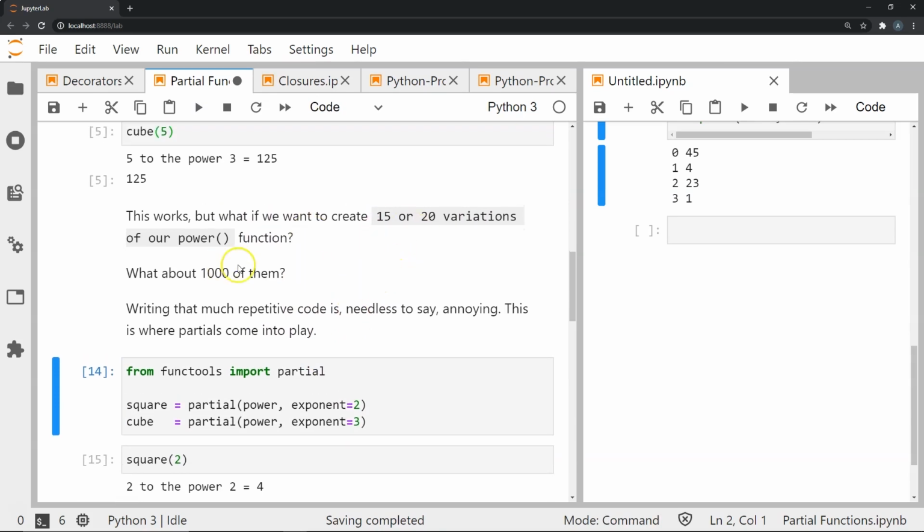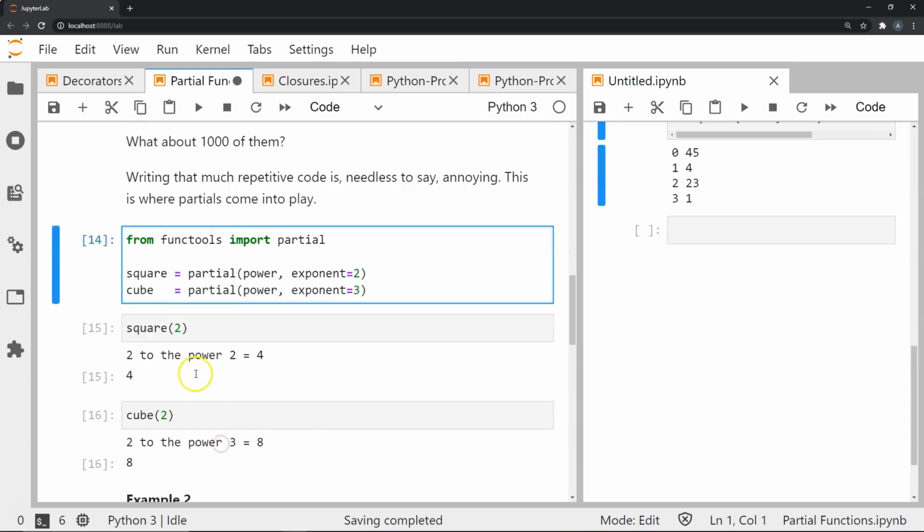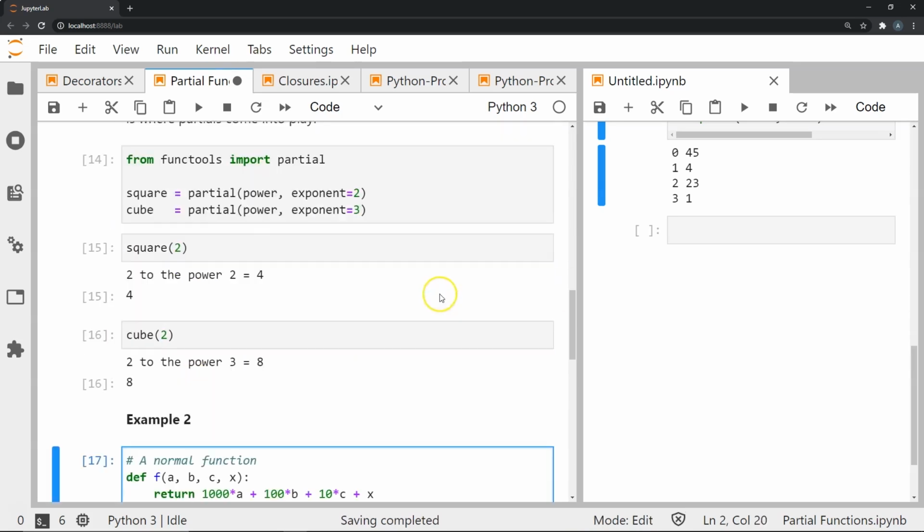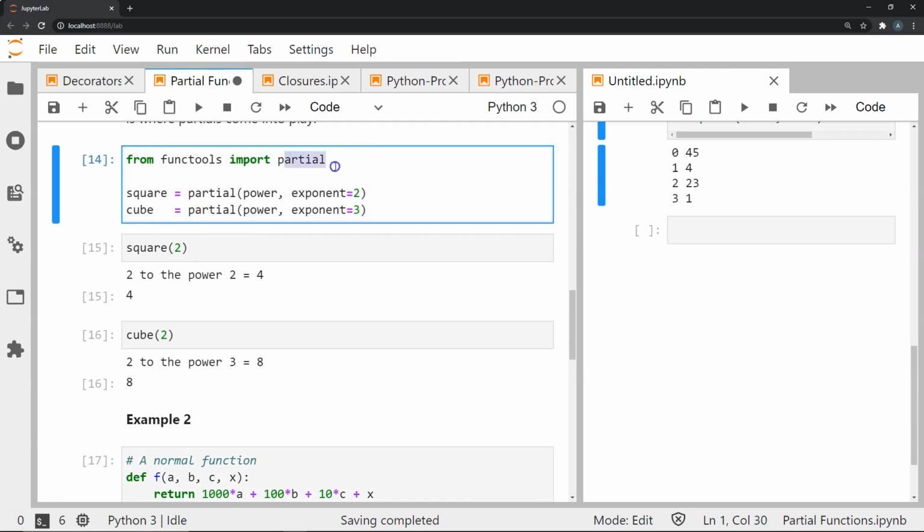Defining a function for each case is obviously very repetitive, it's annoying, and this is where partial comes into play. As an example, let's do the same thing. Now what we're going to do is import partial from the module called functools. We're going to define this function called square, which is basically going to use the partial function operation for the power function with the exponent of 2.